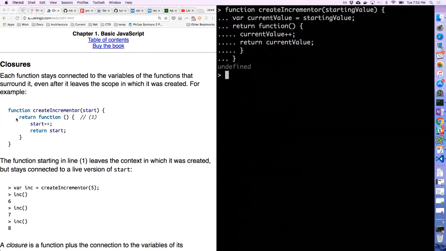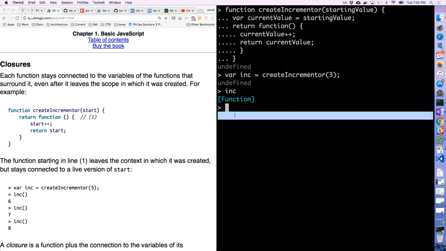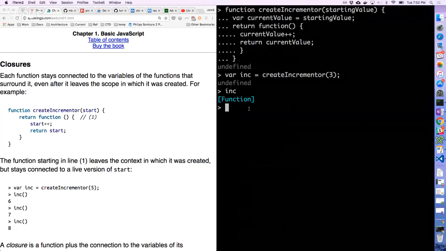What we're doing is creating a function that returns a function inside of it. So if we look at, like they did, inc equals createIncrementer, and we'll start with the value of 3. If we look at inc, it says this is a function right now, because that's what we returned, right? And how do you call a function? You add parentheses, right? So we can call this as a function, just like any other function.